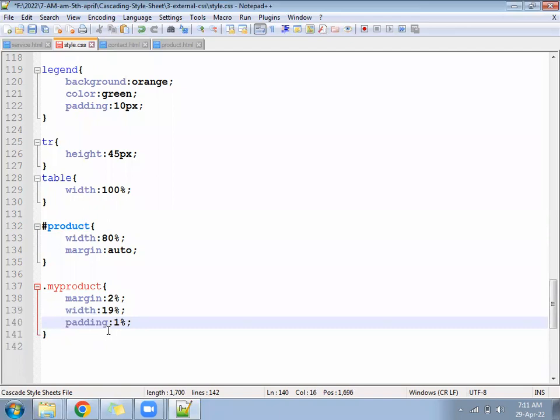Okay, so how have we calculated? If you give margin 2%, then 2% will take left and 2% will take right, so 4% will come. And padding 1%, 1% left and 1% right, this will become 2%. So 4% margin and 2% padding, 6%. And we want to create a total of four blocks in one line. Total width is 100%. 100 divided by 4, 25 will come.